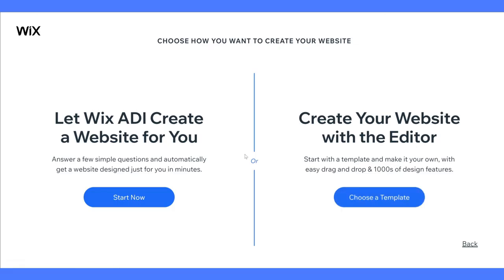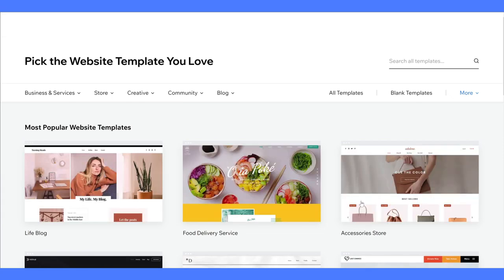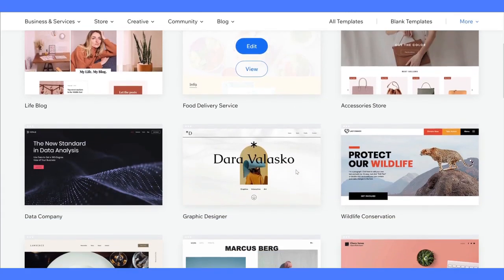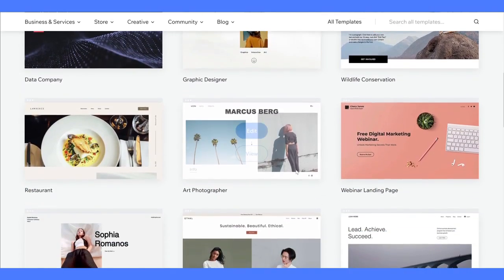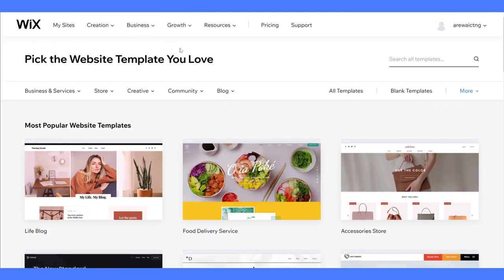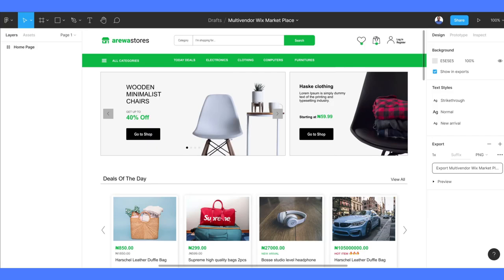They have two kinds of editors: the ADI editor and the Wix editor. The ADI editor is more like what I like to call an advanced AI that asks you a few questions and then uses the answers you provide to auto-generate a nice looking website for you that you can easily customize. The Wix editor allows you to choose a template and design it by yourself. They have very great and nice templates, no doubt about that, but we are not going to use any of these templates today, because we have our own design from Figma that we will be using.